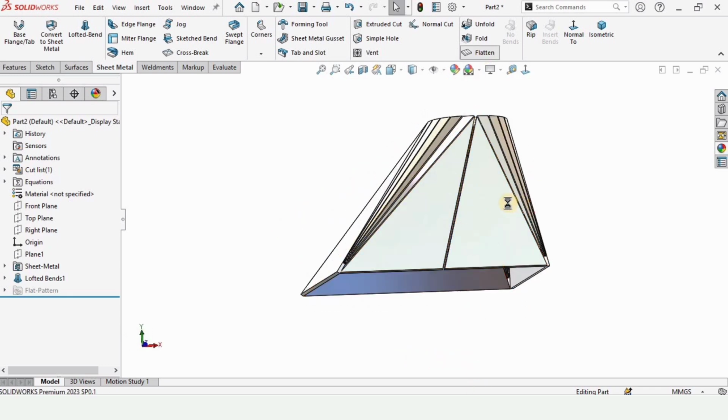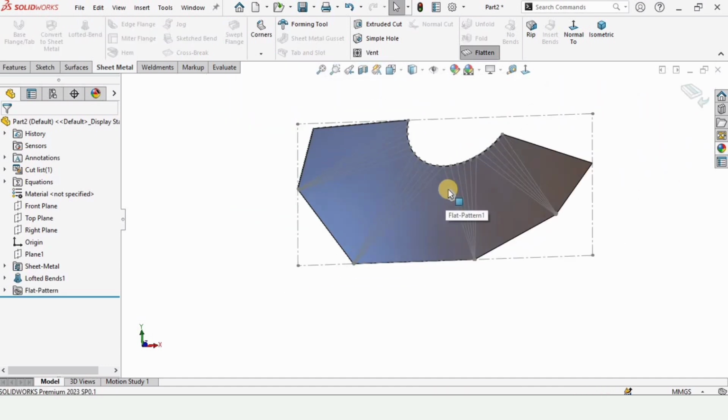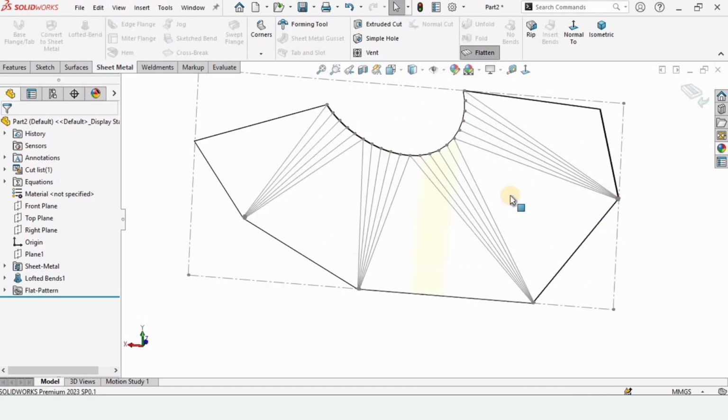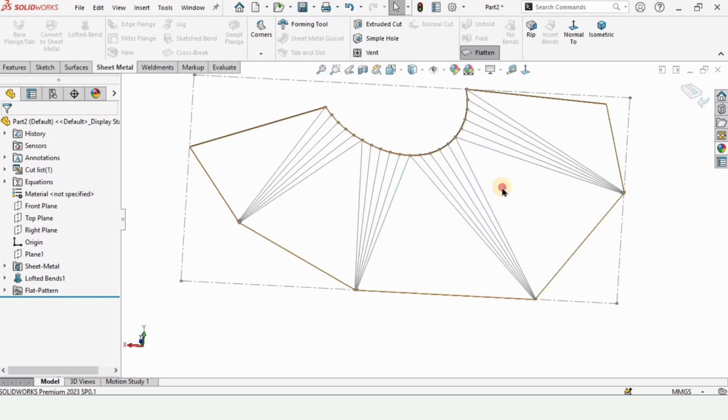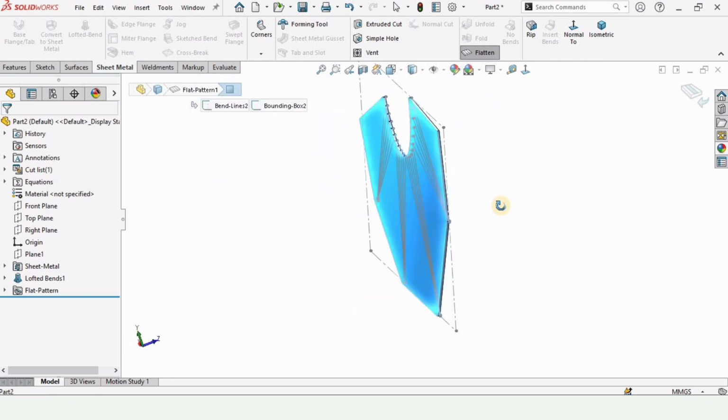This is the tool for the flatten. When we select it, it will take some processing time while flattening, and here is our plate that can be used to make the duct.